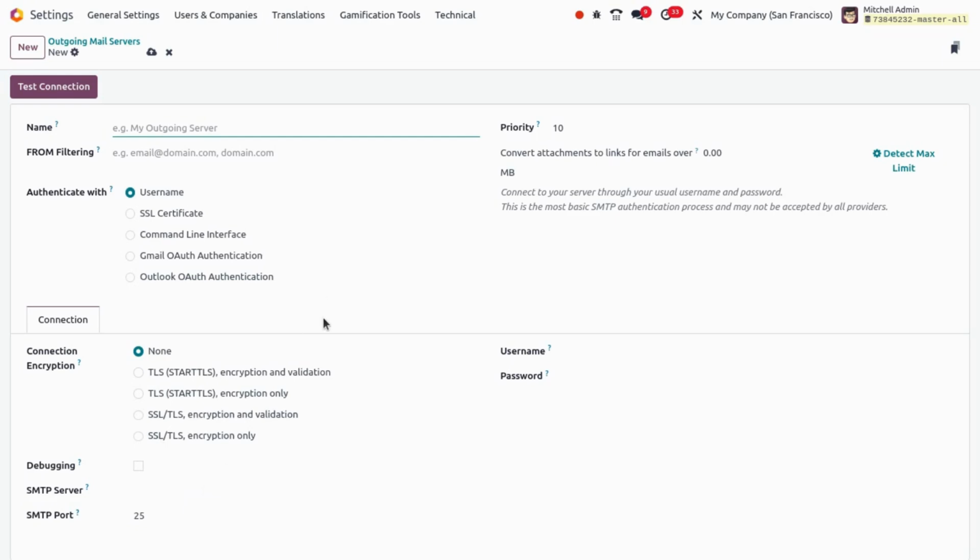So what is the main difference between these two? For encryption and validation, data will be encrypted and the server will be authenticated by the SSL certificate. And for encryption only, the data will be encrypted. There is no validation, no authentication will be checked for the SSL certificate for this type. So this will add an additional layer of security for the outgoing mail server inside Odoo 18.1.